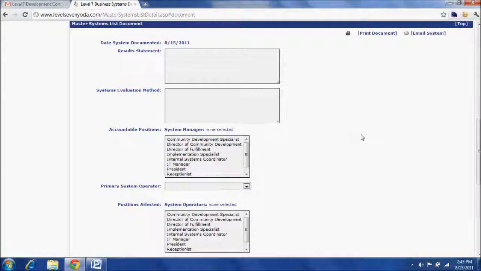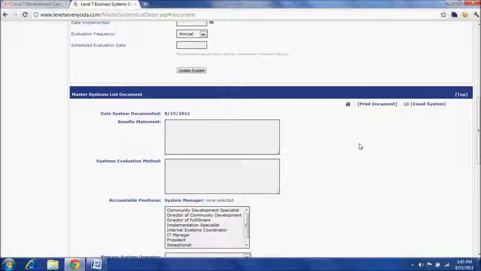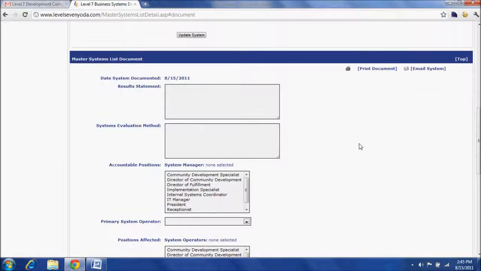That's going to open up a new field of information. The first step in this section is entering the result statements. Hopefully by now you've been trained on result statements. If you haven't been, you can refer to the document library or the system within Yoda on how to create a result statement.